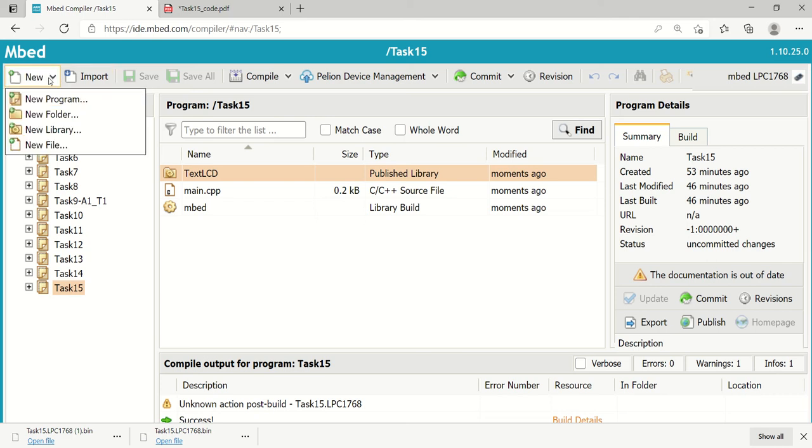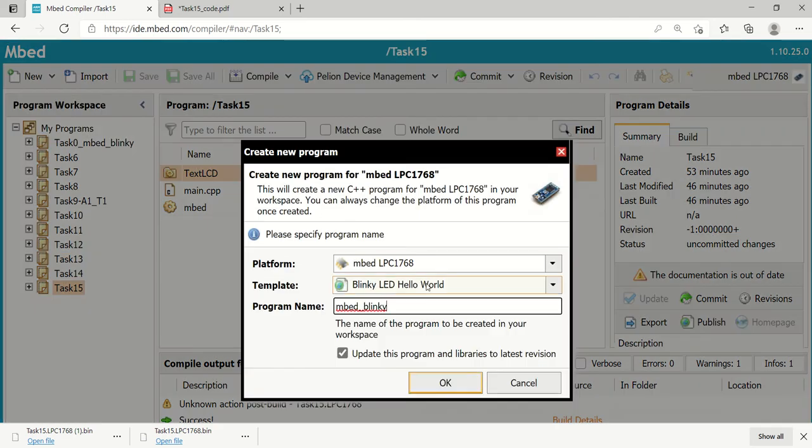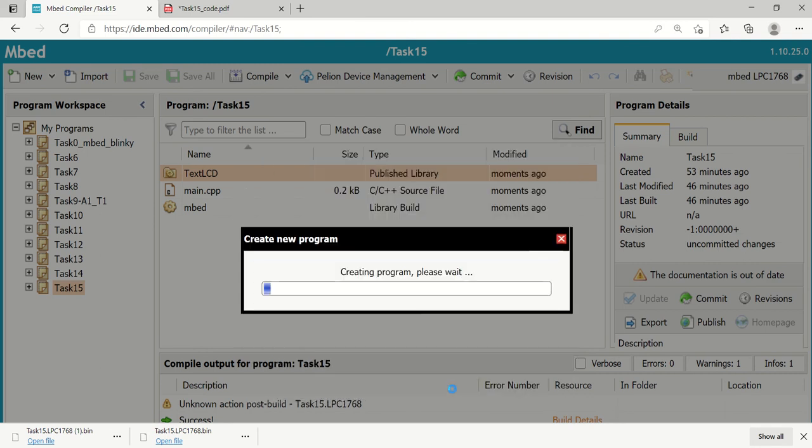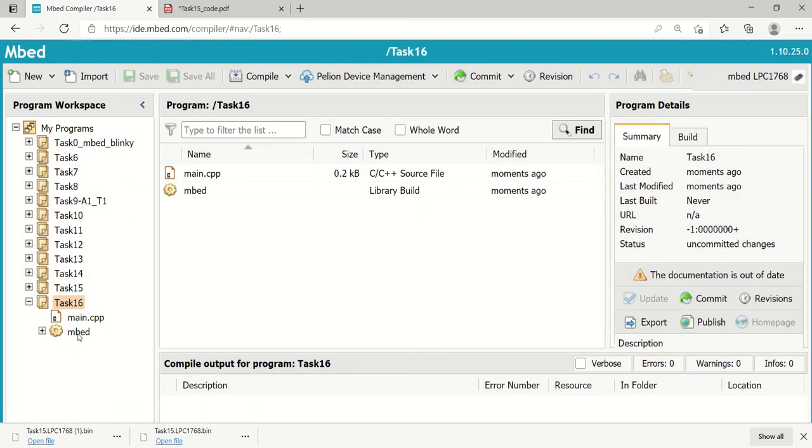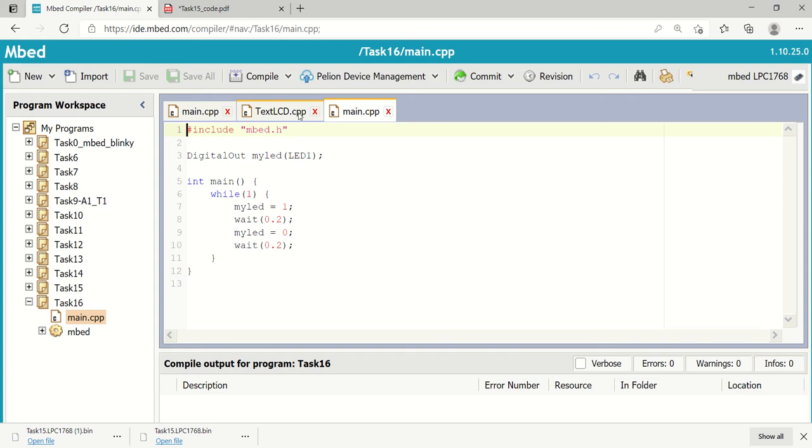What we're going to do is create a new program. I'm going to call this task 16 because I'm going to need it in task 16. Again, we're just using the standard setup, the MBED that we're using. It's always easier to use the standard template because it will automatically bring in the MBED library for me, and then it gives me a main CPP file with a little bit of basic code in there.